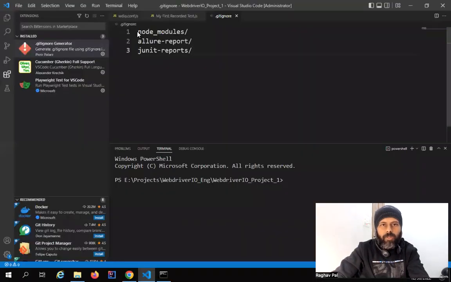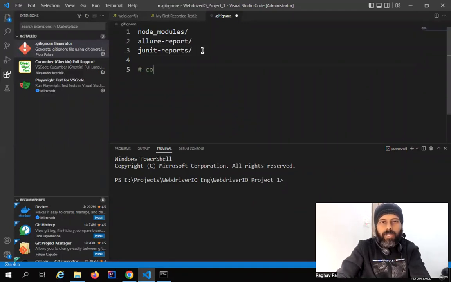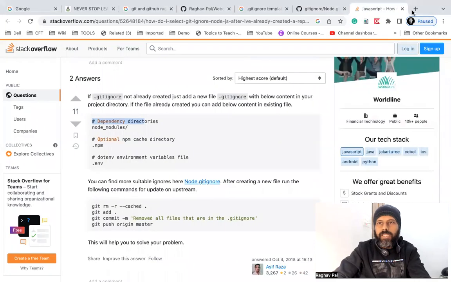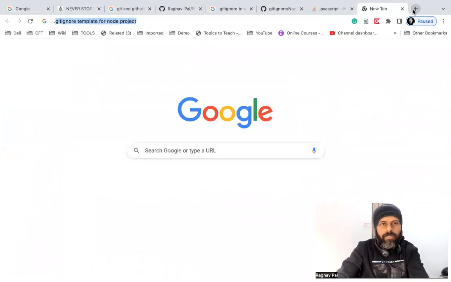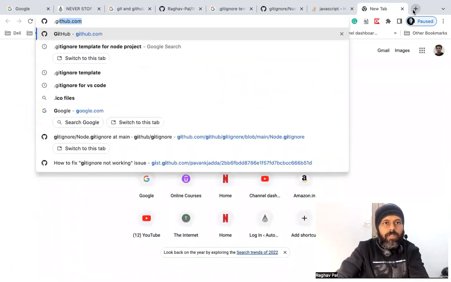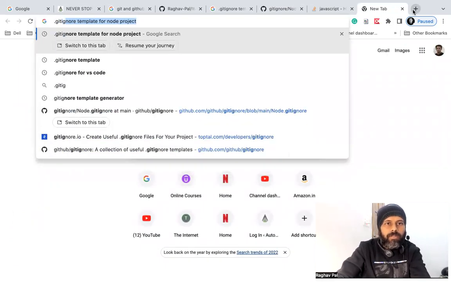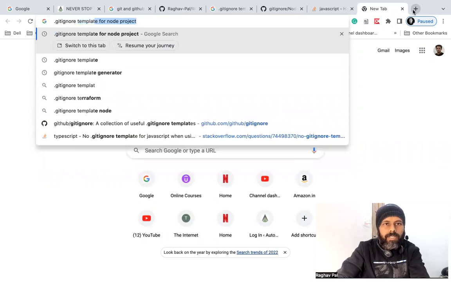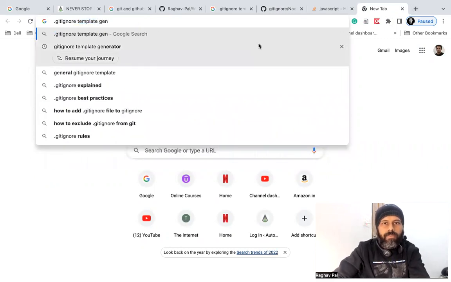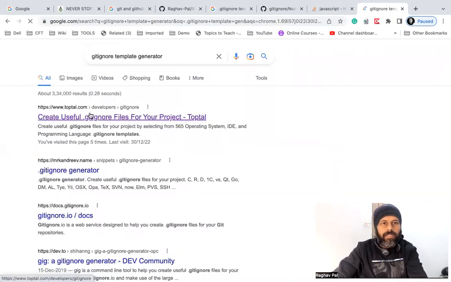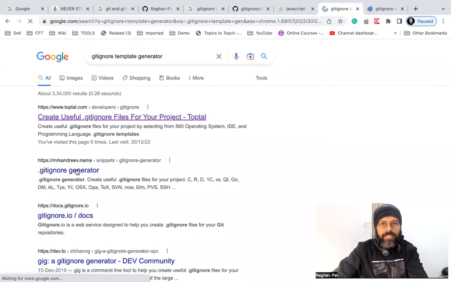So if I want to add some comment anywhere in my file, I will say hash, and whatever I want to type, I can type a comment like this. Okay, there are also online generators. So if I say .gitignore template generator, you can see here we have got some generators like this.